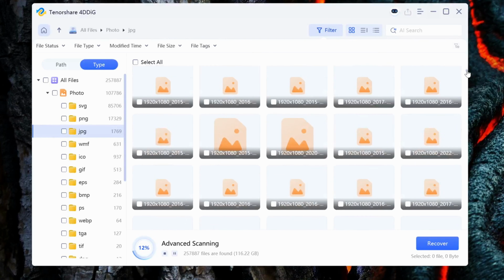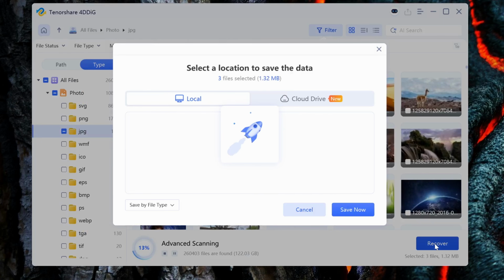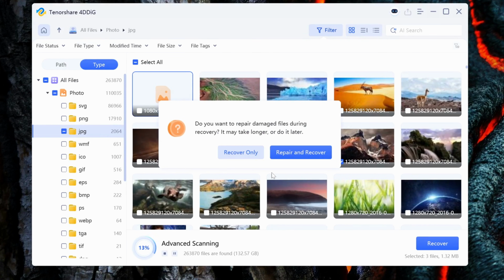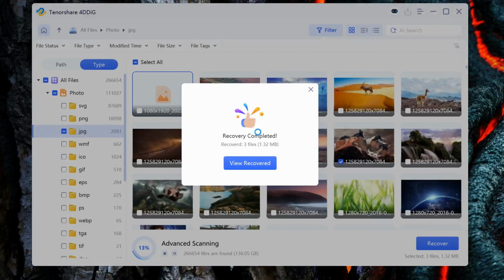Now let's try to recover some of the photos from here. So let's say I'm gonna select this one, and this one. I'm going to recover these three photos. After selecting them, click on recover. Then you have to select a path where you want to save them. I'm going to click on desktop, then click on save now. Then here I'm going to click on repair and recover. Now it's going to take some time to repair all of these photos to high resolution, recover them, and save them on our desktop.